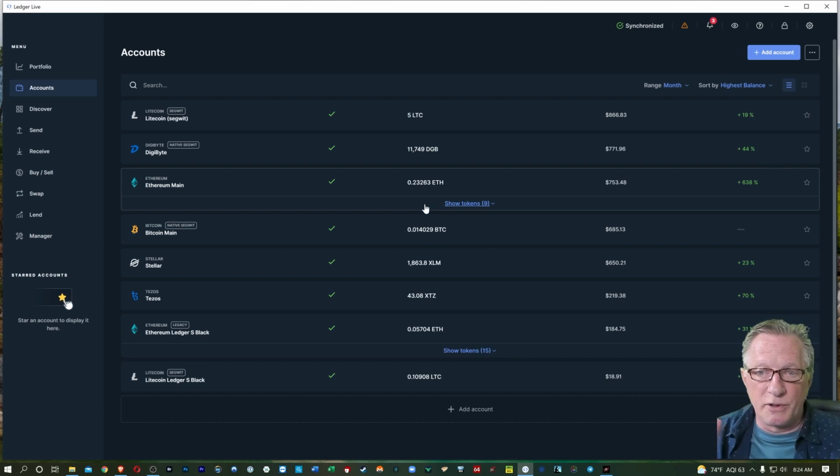Now, if your computer has crashed and you're installing Ledger Live from scratch, then you're just going to have to remember the cryptocurrencies that you were managing. And then you can also sort of play hide and seek with your Ledger device and look for accounts. So I'll show you how to go about that.